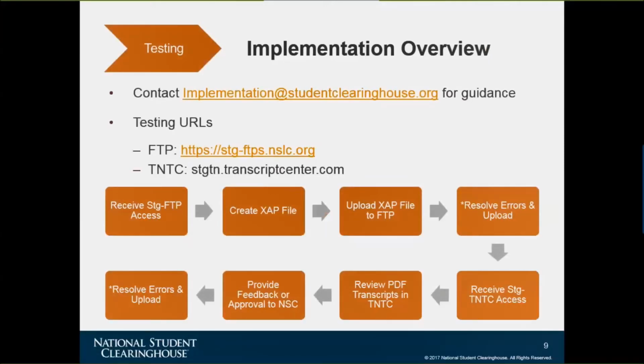So during the testing phase, it's important to know that when you need assistance and want to reach out to us, contact us at implementation@studentclearinghouse.org, and that will be the best way of getting you in touch with your implementation rep or even a backup in case someone's out of the office. Additionally, I want to point out that there are 2 different accounts you're going to interact with during this testing phase, and the URLs for those accounts are provided here.